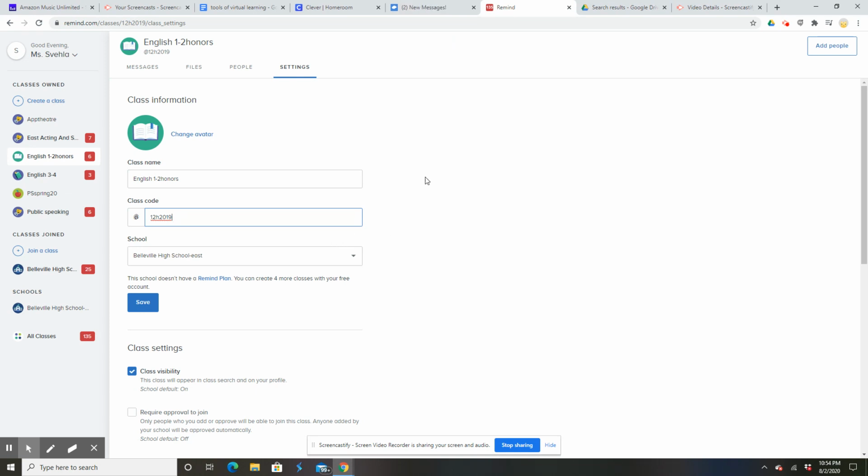Anyway, I just wanted to give you an update on Remind and let you know that you can use it for more than just messages. You can also use it for pictures, videos, and any other kinds of links.